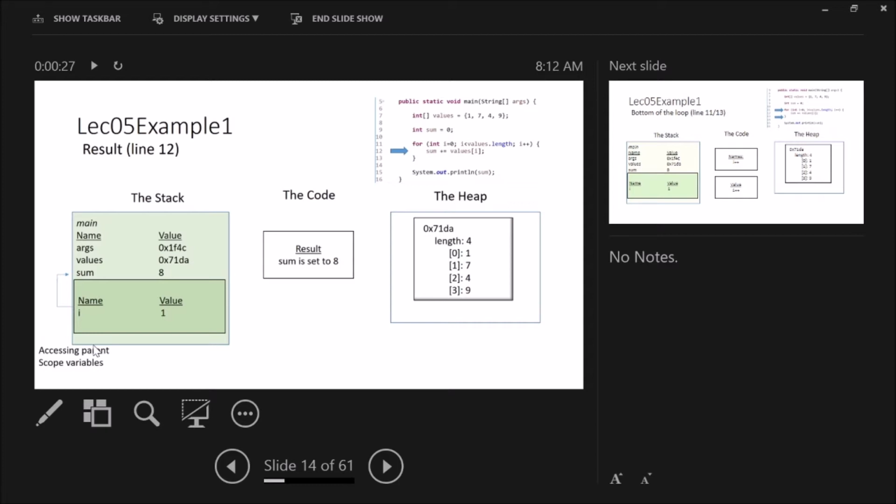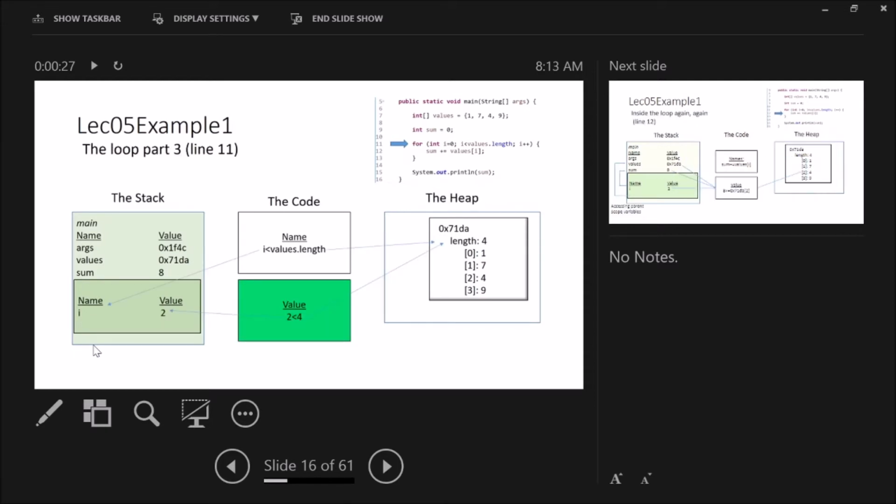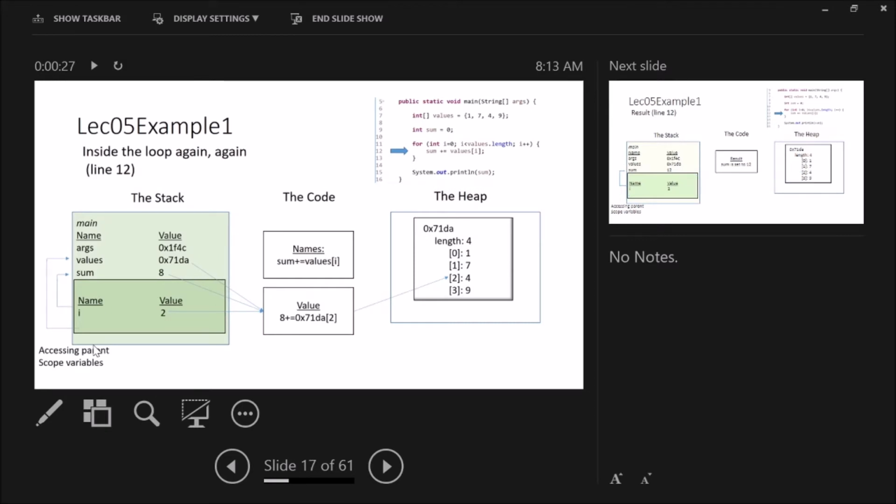Okay, cool. All right. So we're going back to the top of the loop again. We finished the bottom of the loop, so now we increment i again by 1, bringing it up to 2. And then again, we test our condition for continuing the loop. We see if i is less than values.length. If it is, we continue. If it's not, we quit. And so as it is, we will continue once again into the loop.